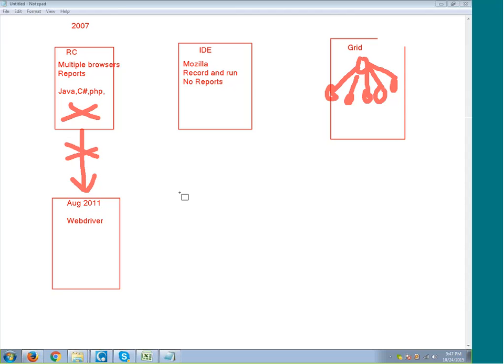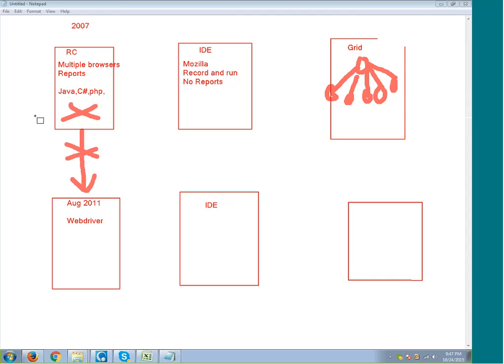IDE is still there but not used. It's not recommended to be used. GRID has been modified to GRID 2. Then after 2-3 years, in 2013 I guess, support for mobile was also introduced in WebDriver, but later it was removed because there were many issues coming up.